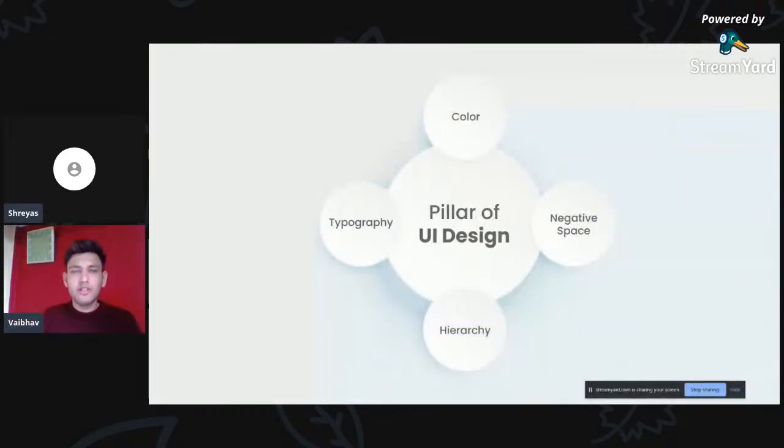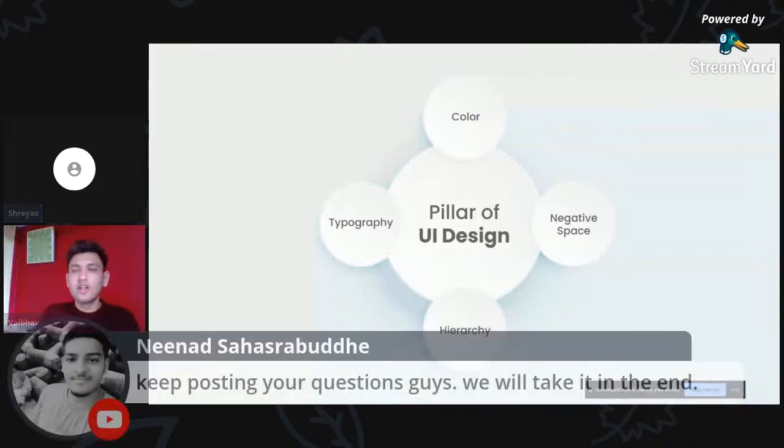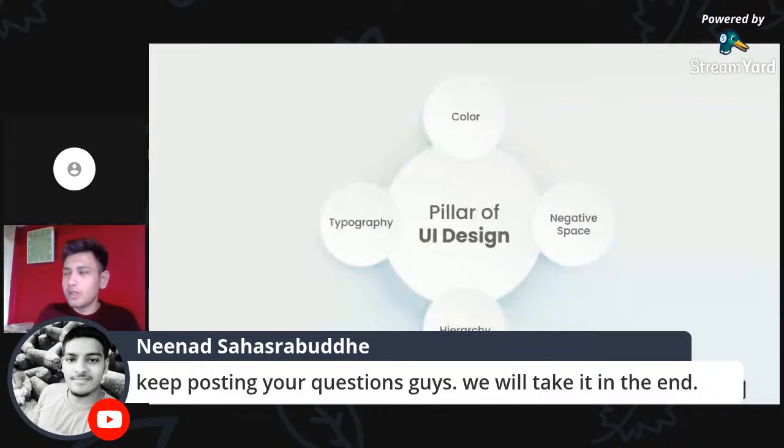So what exactly happens is there are four pillars for a good UI design. Those are typography, color, negative space, and hierarchy. In this session, we'll go through all these pillars of UI one by one. So at the end of the session, I hope that if not a pro, you would be able to create better presentations, better graphics, or if you practice enough, you'll be able to make better user interfaces.